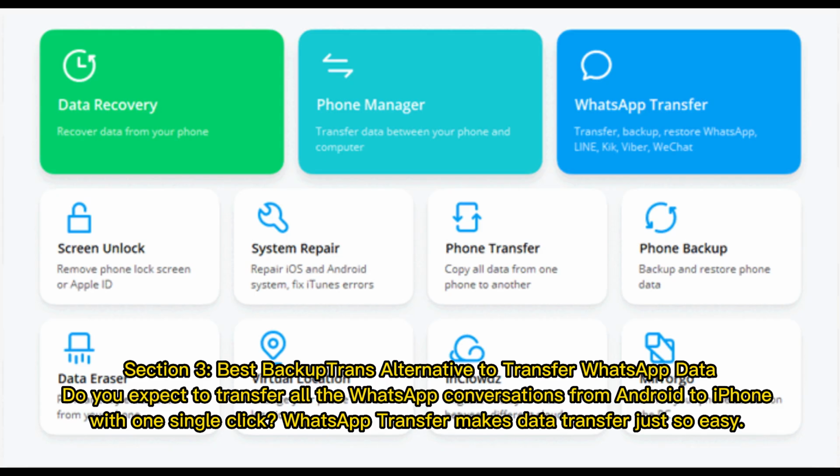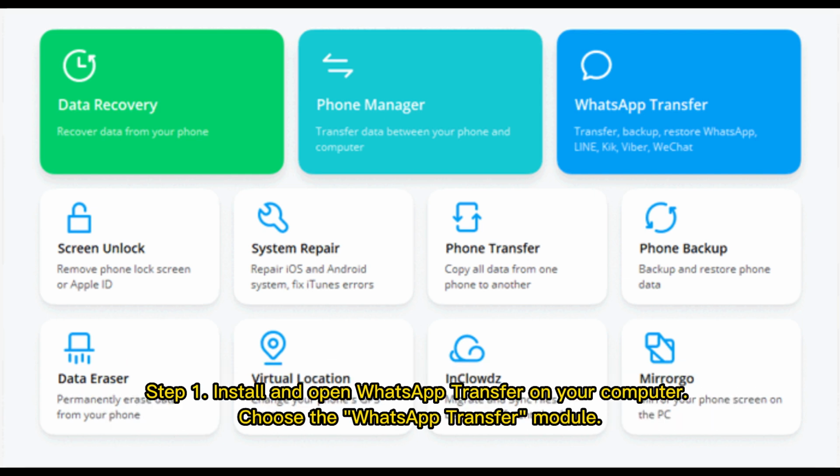Section 3. Best BackupTrans alternative to transfer WhatsApp data. Do you expect to transfer all the WhatsApp conversations from Android to iPhone? With one single click, WhatsApp transfer makes data transfer just so easy. Step 1. Install and open WhatsApp Transfer on your computer. Choose the WhatsApp Transfer module.